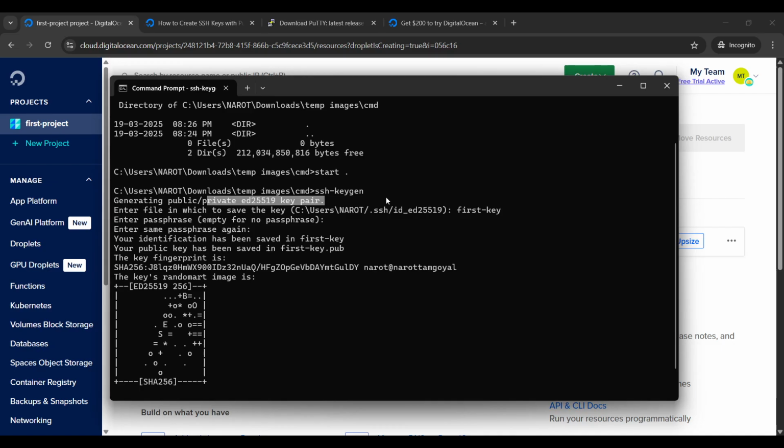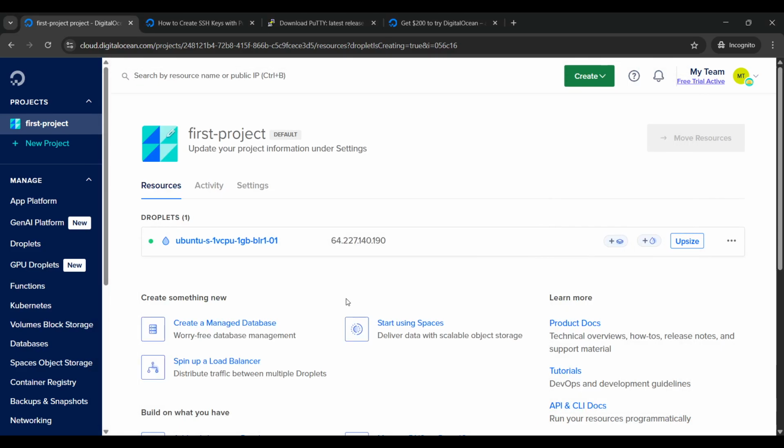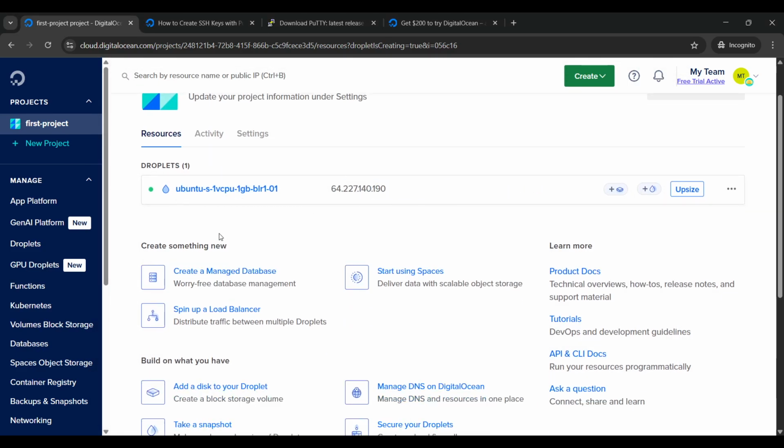I will show you in the PuTTY key generator as well. All right, okay, so now you can see our virtual machine is up and running, and that is the hosting.